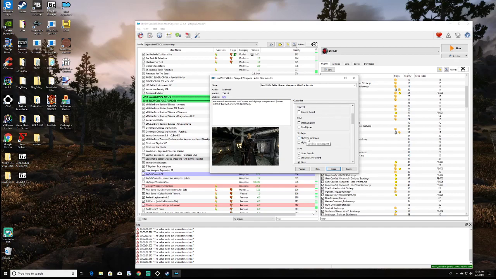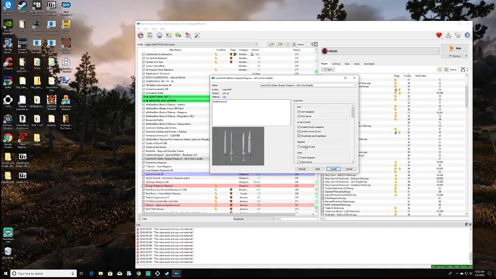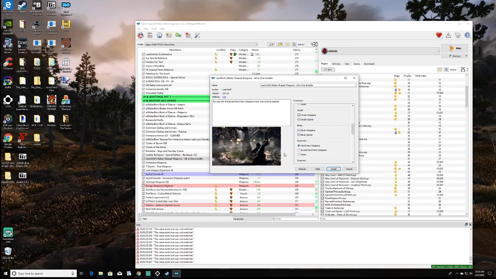I tend to leave off Skyforge because I use the Skyforge Weapons SSE, but this is a FOMod installer. This is what it does. So what I would do is select everything I want. Silver swords, orcish weapons, elven weapons, the Nord hero weapons, not the runed, unless you have the runed mod. They don't have the better meshes.